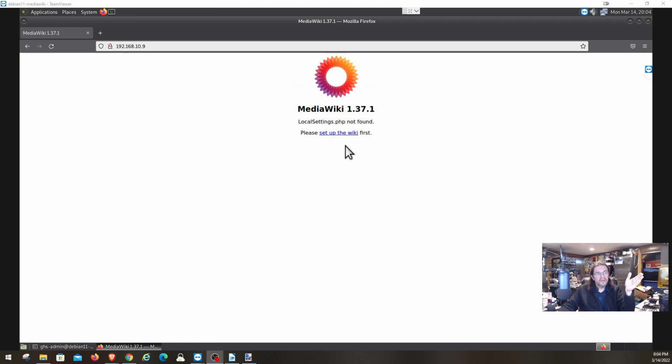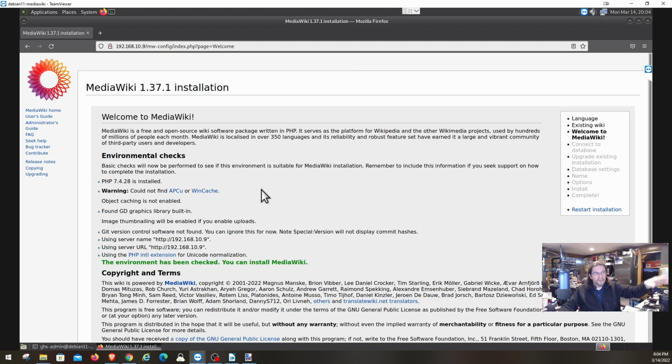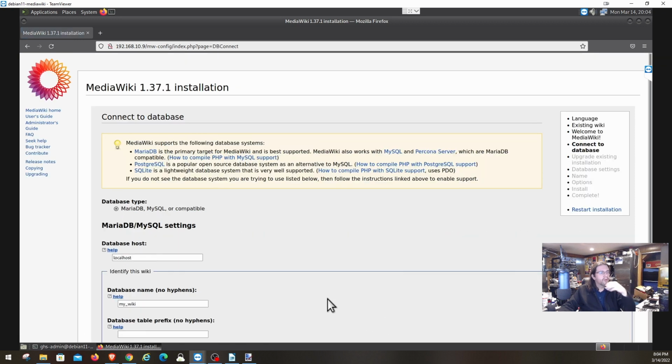So you want to click on set up the wiki first. When you click on that, it's going to change this to here. You would need to set your language, whatever it is. Obviously, mine's going to be English. You click on continue. It's going to do environmental checks to make sure that it has everything. It says found GD graphics library built in, all kinds of stuff. It says warning, cannot find APCu or WinCache. I have no idea what that is. But it says the environment has been checked. You can install MediaWiki. So you would click on continue.